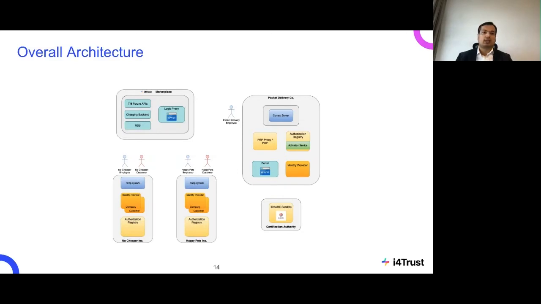It has its own identity provider as well for its own employees, and of course it also has a portal, a user interface for human to machine flows, so that employees or customers of these participants can use that portal to interact with them. And last but not least, at the bottom you see the trust provider, the iShare Satellite, which lists all these participants, and every other participant can verify whether another participant is a member of this data space or not. But this will be more clear as we see the live demonstration.